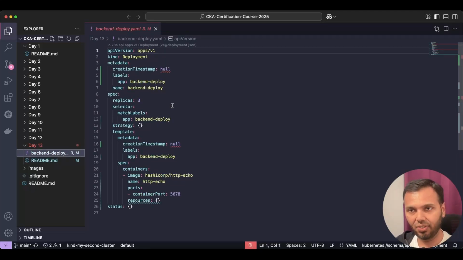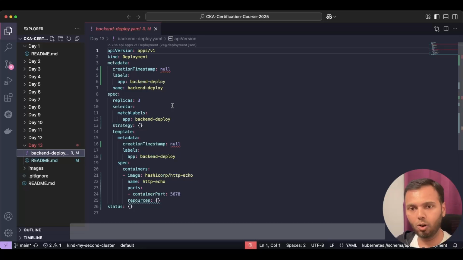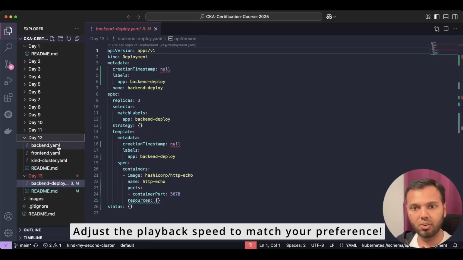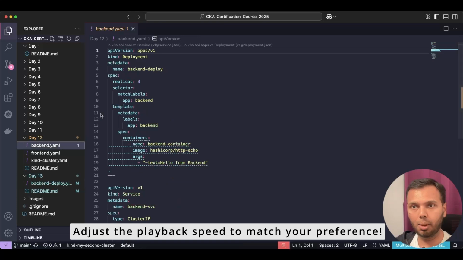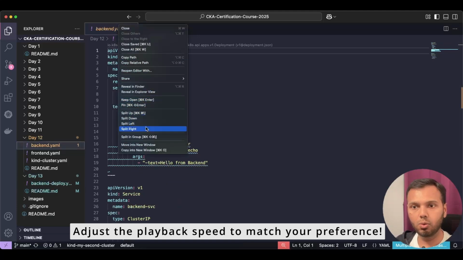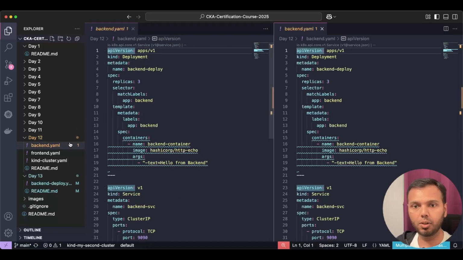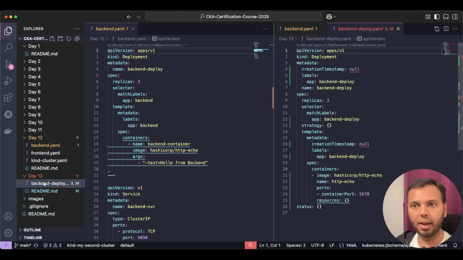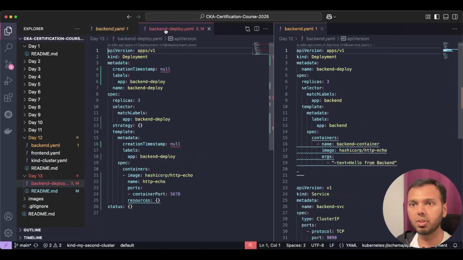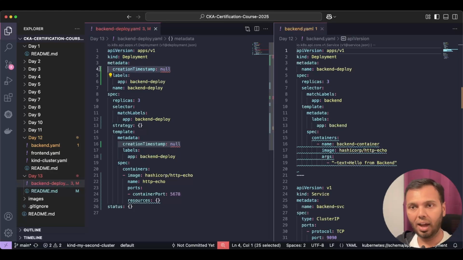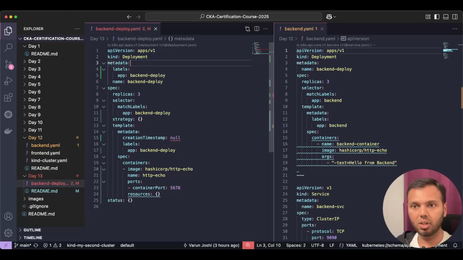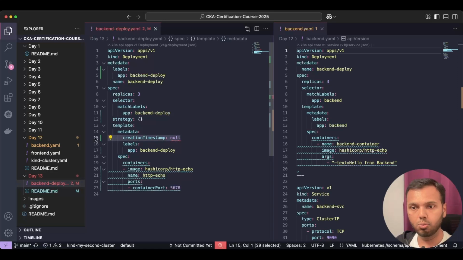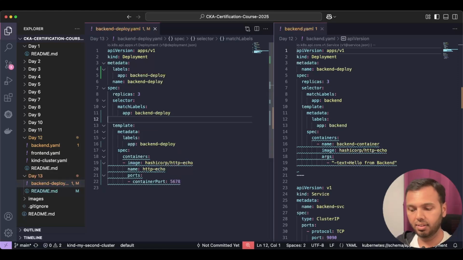If I see this file, this looks okay to me, but what I'll also do is I'll quickly go to day 12 and open the backend.yaml here. I'll right click here and do split right. Once this is split to the right, I'll open backend-deploy.yaml here. I'll move this here and close this so that you can compare this side by side. There are a few flags that are additionally added. What I'll quickly do is remove these flags because we don't need them. I'll also remove this flag and this flag.